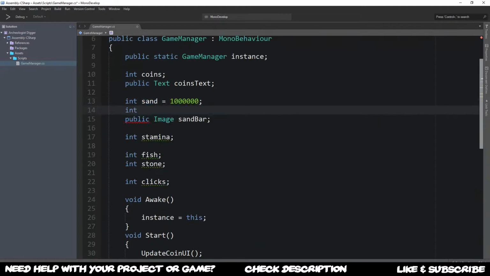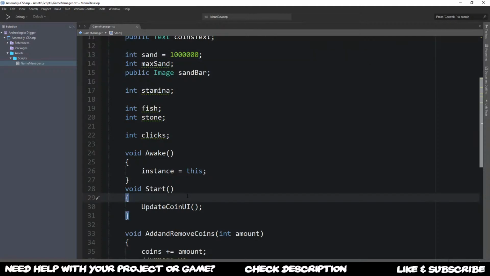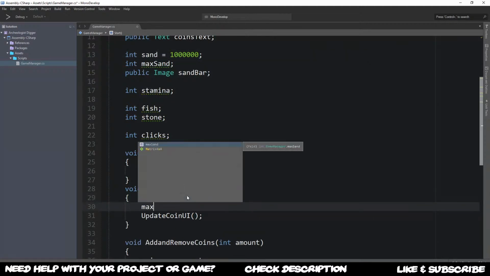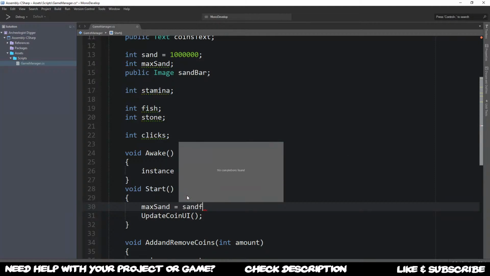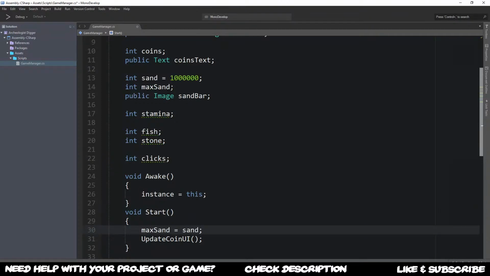So in here we can also put something like max send, and in start, or wherever we want to, we can set max send to be equal to whatever the send is, and we later on reduce send, and then we can literally calculate them. One divided by the other is going to give us a percentage between 0 and 1, and that is where the scale of the send bar is going to come into place. So in that case, we want to set max send to be equal to send whenever we start the game. Pretty simple. So it just puts 1 million into maximum send. If you don't like this, you can also say max send is equal to 1 million or whatever.